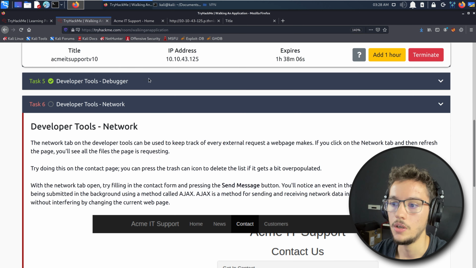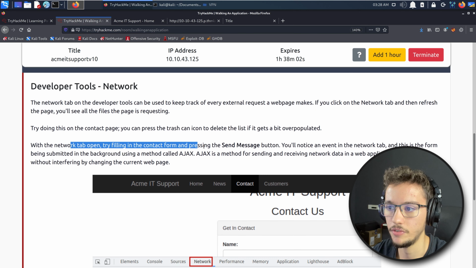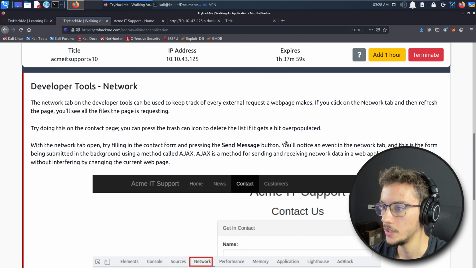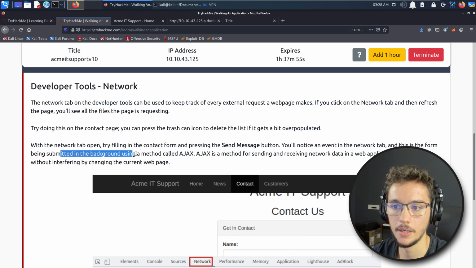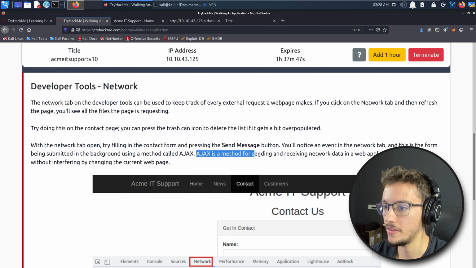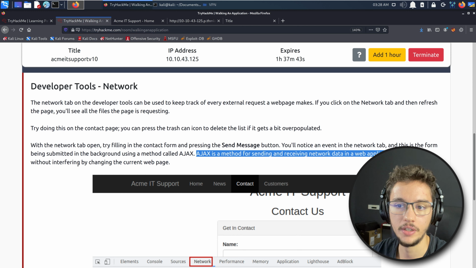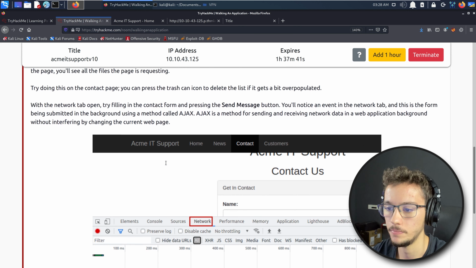Okay, so with the network tab open, try filling the contact form and pressing the send message button. You'll notice an event in the network tab, and this is the form being submitted in the background using a method called Ajax. Ajax is a method for sending and receiving network data in a web application background without interfering by changing the current web page.